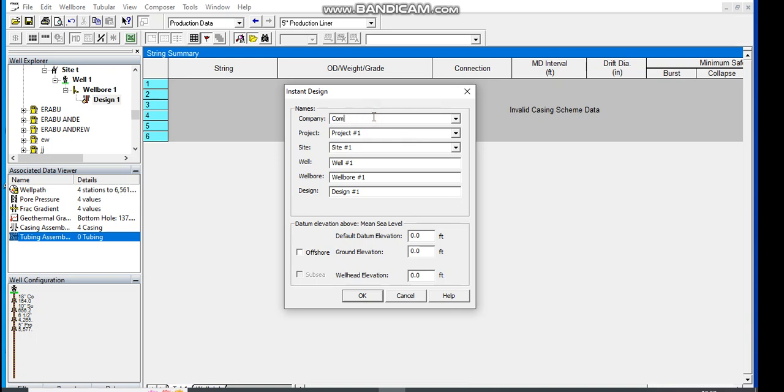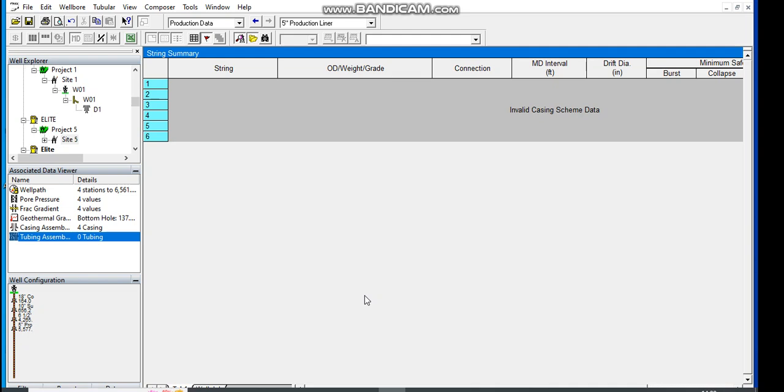We are going to put in the company as Elite again, and then we are going to call this project 5, and we can call this site 5, or any name that you want. We can call this well 5, and then we can also call this wellbore 5, and also call this design 5. So if it's on land, we'll leave it that way, and then you can click on OK.